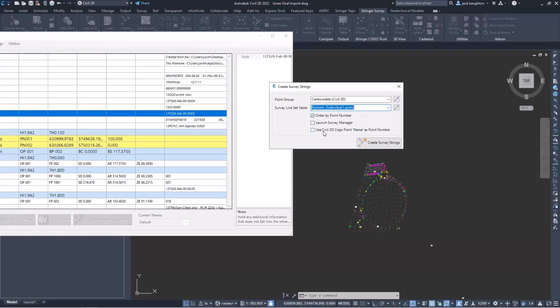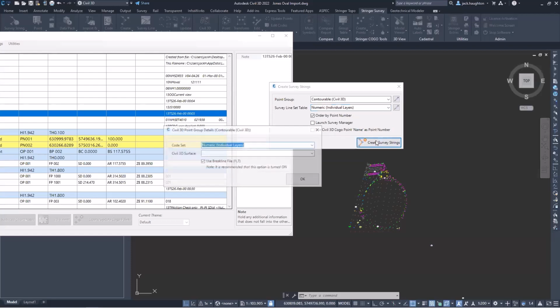If earlier you didn't toggle on the COGO point name as point number, because you're using the date method of labeling all of your points, you can also set that here. I'm going to go Create Survey Strings, and it's going to ask me, I've found all of these breaklines, what surface am I applying this to? So I'm going to check, yep, the code set looks correct. So yes, you are finding some breaklines to work with. I want you to apply this all to the NS surface.